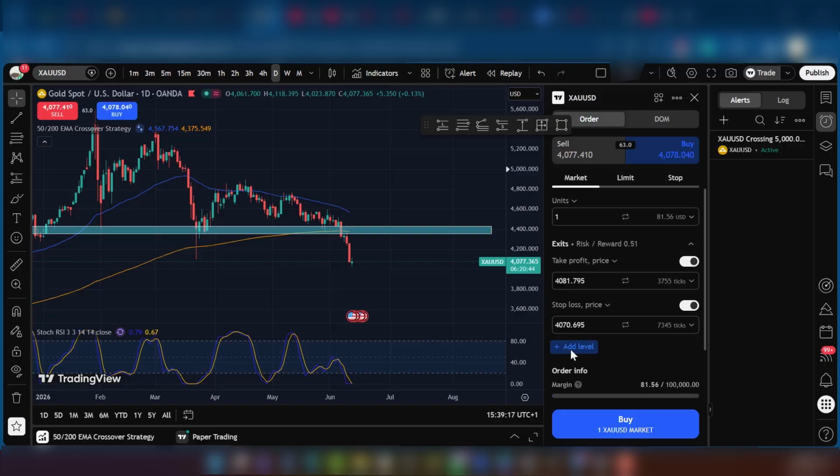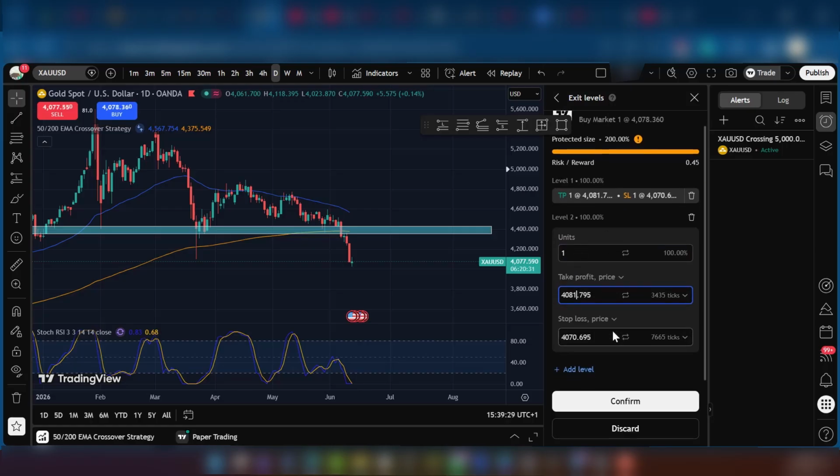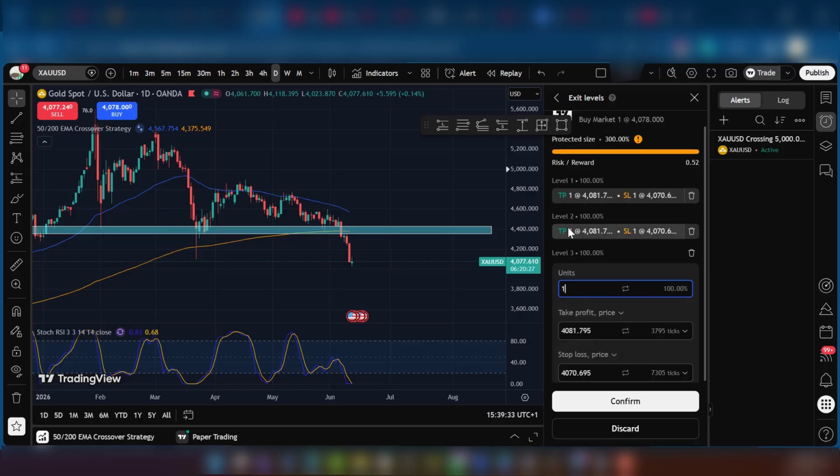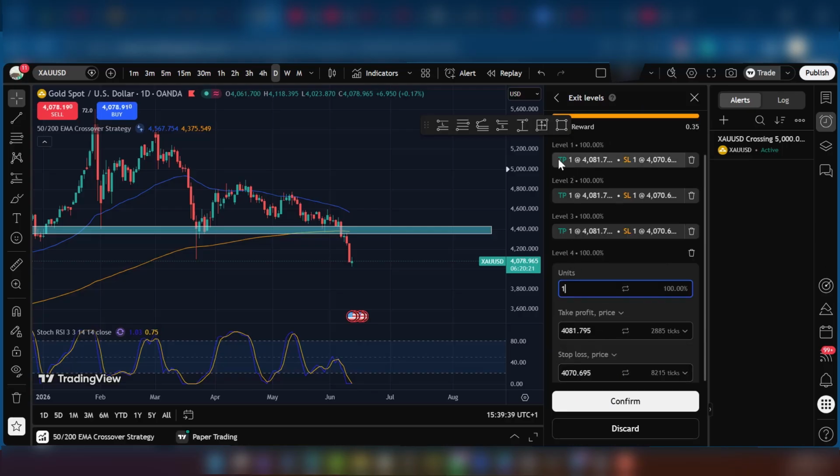And of course, if you want to add multiple take profits and stop losses, you can click on add level and you see that take profit 1 is already saved based on what we had before. Of course, if you want to make some adjustment here, you can make the adjustment, same with the stop loss, and then click on add level again, and you have TP level 2, and then this is level 3. You can repeat the process and add the level, and you can see that we have 3 take profits right here.